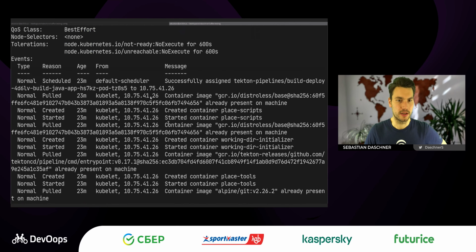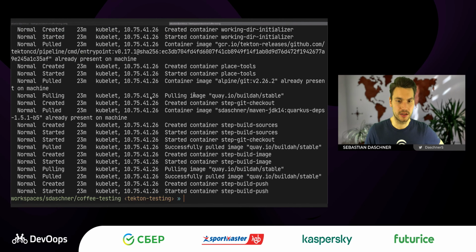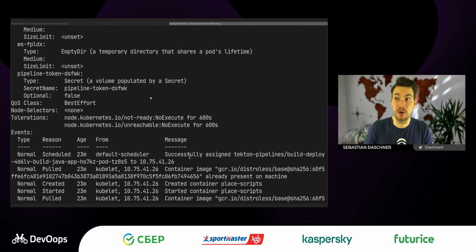So these are the Kubernetes events, and if you're familiar with how to look at that in Kubernetes, then you will see, okay, it shows you which images it runs with, and so on and so forth. And if there is a problem with the pod, that is with the task, then you will see it here by just debugging this Kubernetes resource.